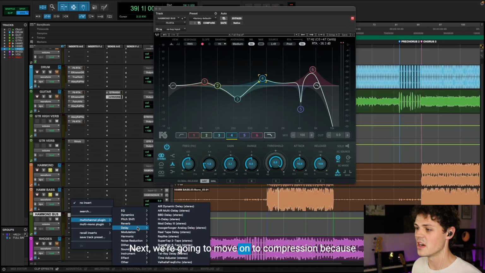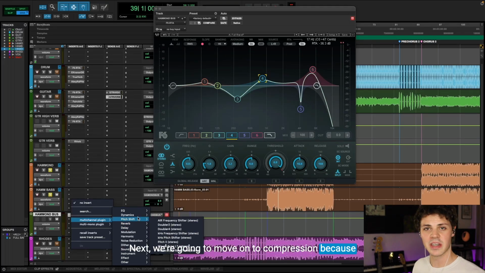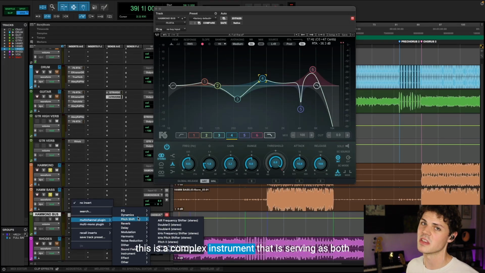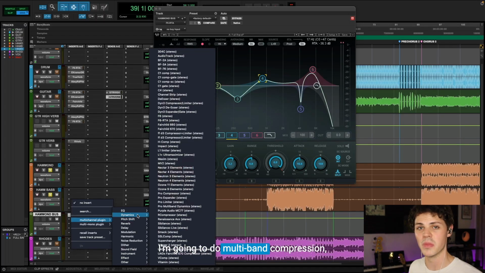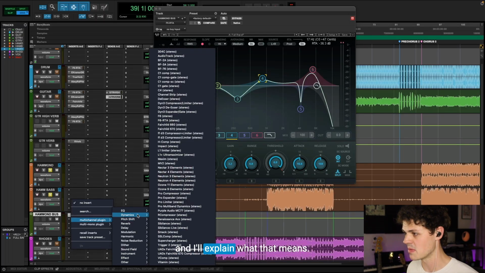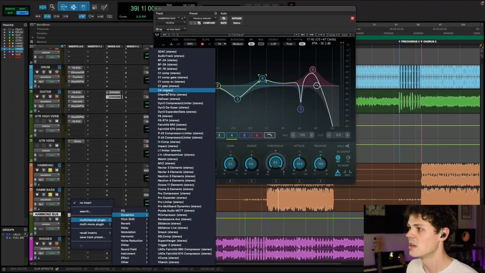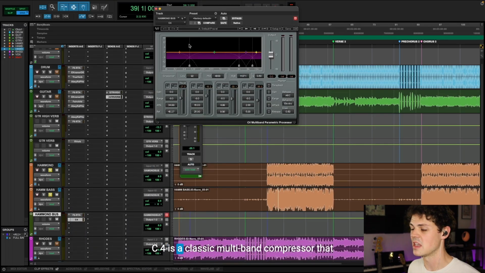Next, we're going to move on to compression. Because this is a complex instrument that is serving as both the bass and a large part of the meat of this song, I don't want to just send it to a single band compressor. I'm going to do multi-band compression, and I'll explain what that means. C4 is a classic multi-band compressor that I believe comes with the Waves bundle. It's a really great workhorse multi-band compressor.